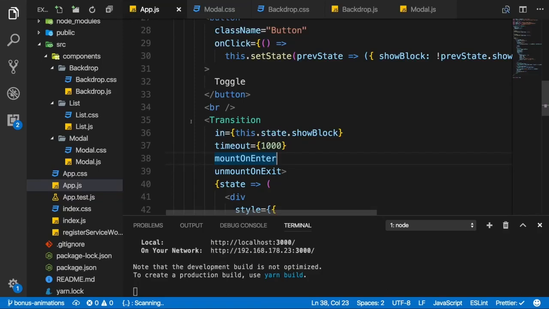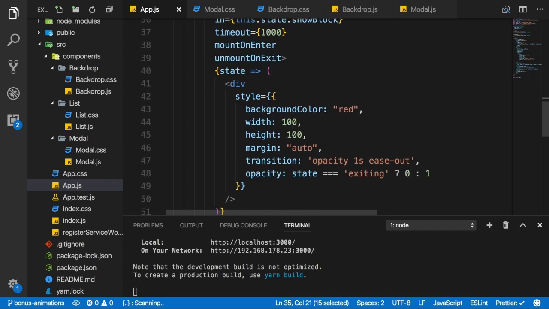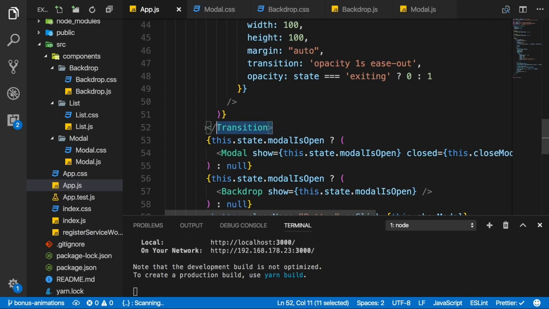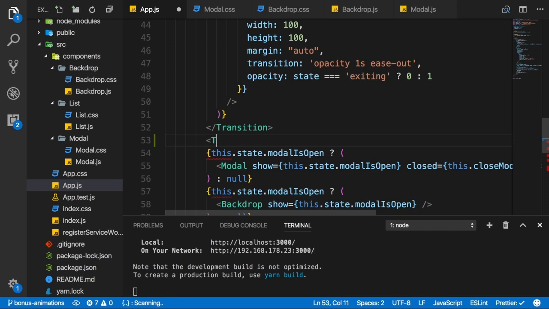In the last lecture, we used the transition component to see how it works and how we can use it to control whether an element is removed or shown. Let's now use this transition component on the modal to animate this. So for that, I'll again add my transition component down there, opening and closing.